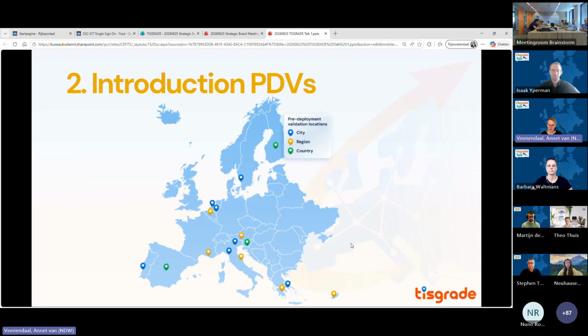These are the different locations that are involved in the pre-deployment validations. So you see them all over Europe and different kinds of stakeholders that are involved. So hopefully after a year we can come up with good recommendations on how to proceed for the implementation.